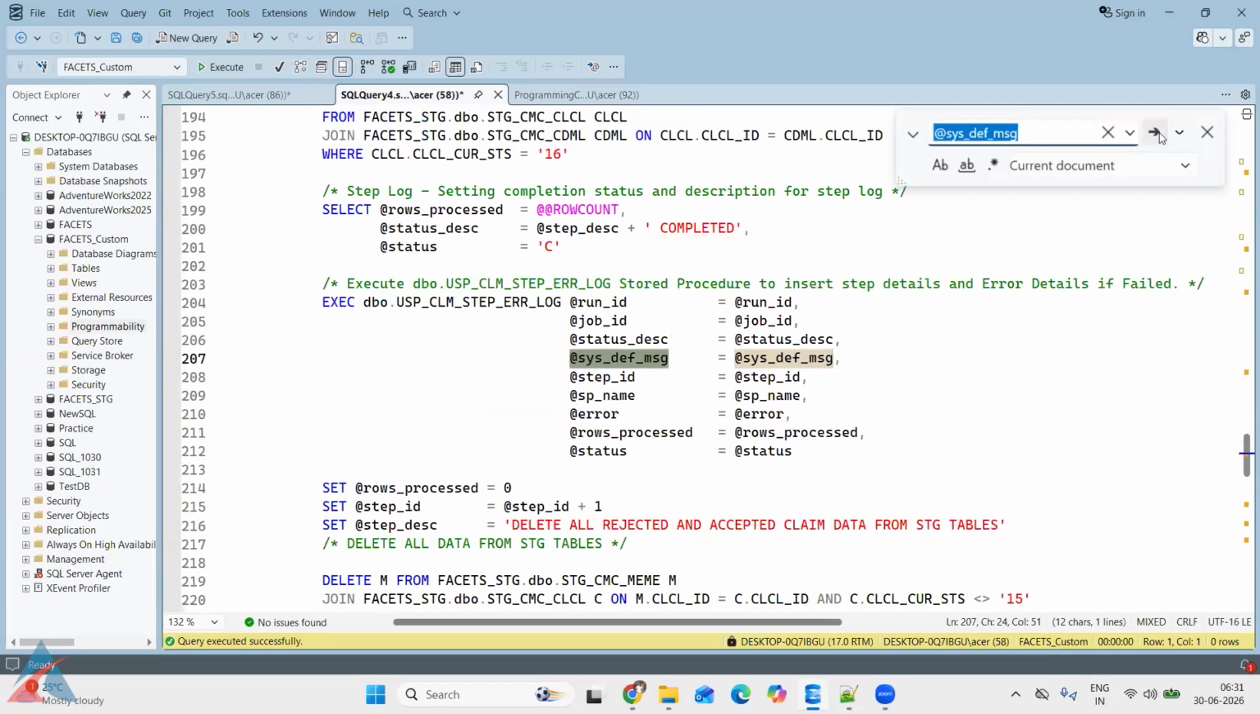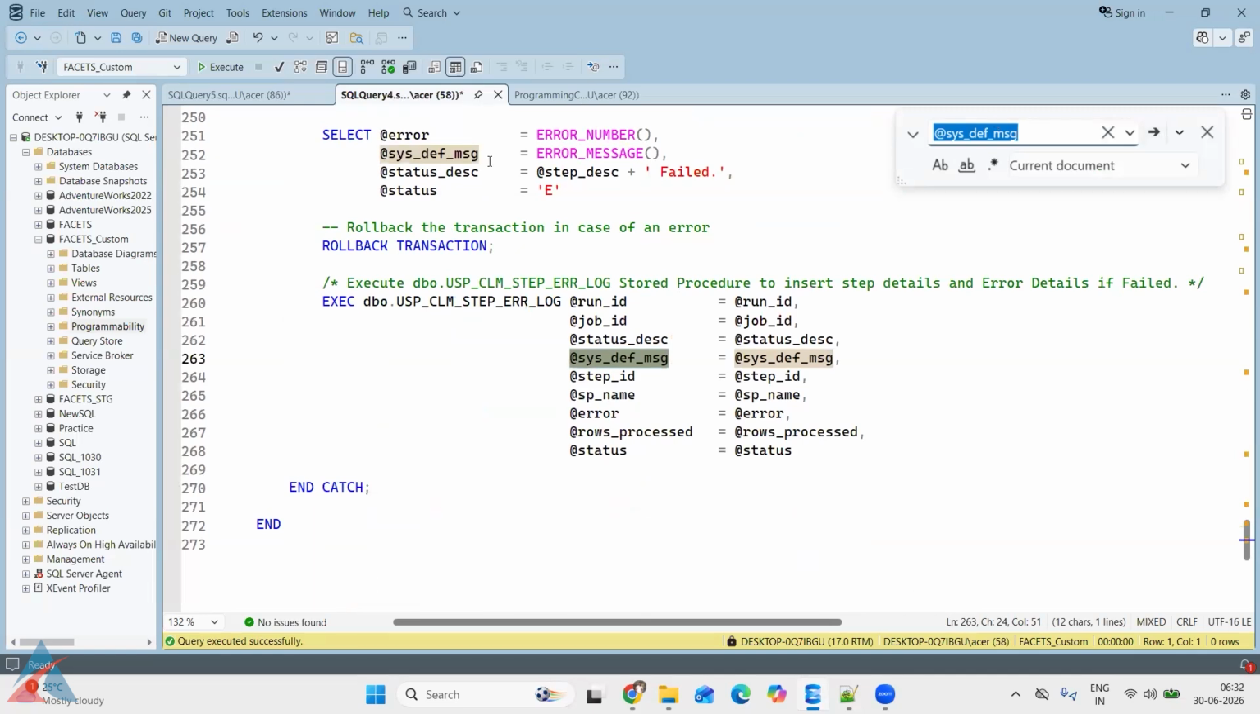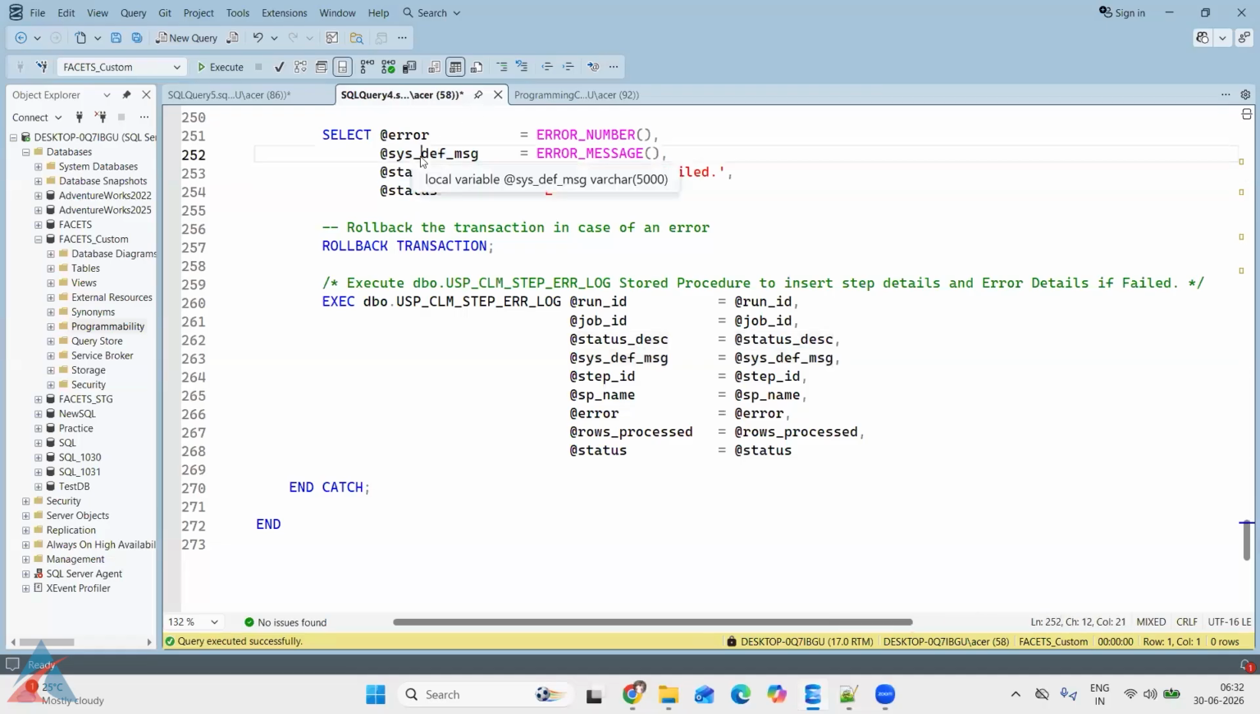In this variable, I was just assigning the value using a select command, and the value will be the error message. We'll see what this error message is during error handling in the procedures. But this is just the name of the variable. Why we give this kind of name is that variable names should be meaningful. By looking at the name of the variable, we should be able to know what kind of values we are going to store in that variable.